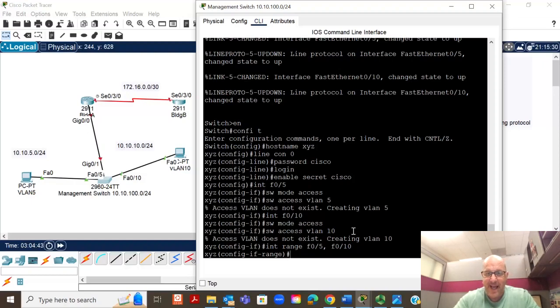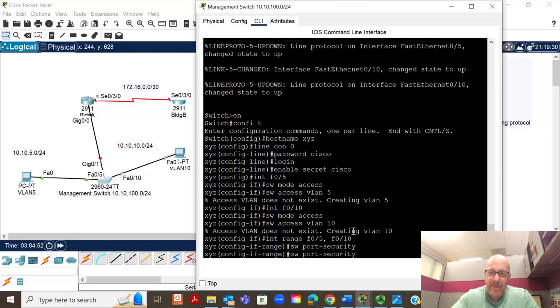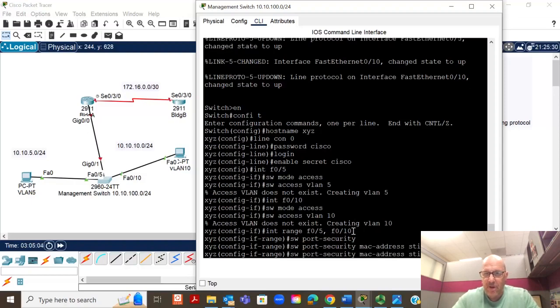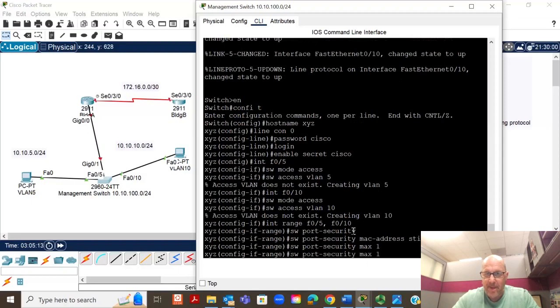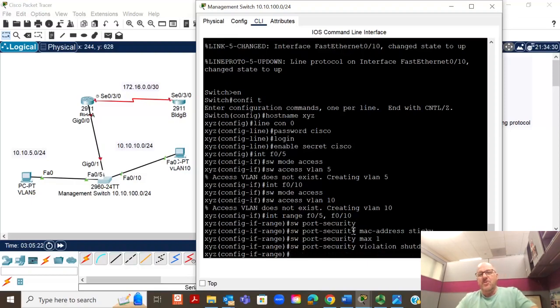So if you recall from the last lab, you type the command switchport port-security, hit enter, hit the up arrow, hit the space bar, type mac-address sticky, hit enter, hit the up arrow, erase mac-address sticky, and type maximum 1, and then hit the up arrow and specify the violation. Delete maximum 1 and type violation shutdown. Okay, that configures ports 5 and 10 for port security.